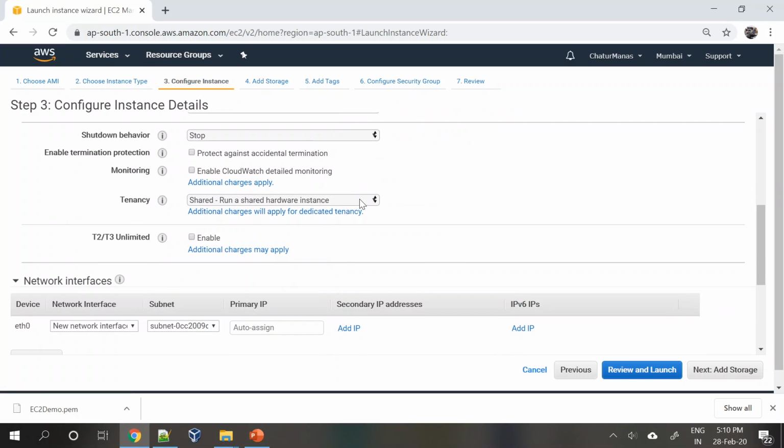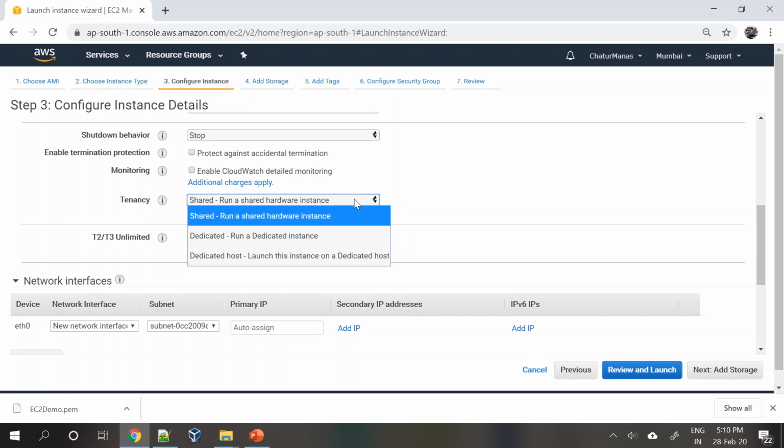Then you have tenancy. Tenancy is about how you want to take the hardware service from AWS. Either you can make your virtual machines launch on available hardware on AWS, which might also be shared with other people in the environment, and that is called a shared service. In this shared service, your virtual machine may be co-hosted with other virtual machines from anyone on the same hardware.